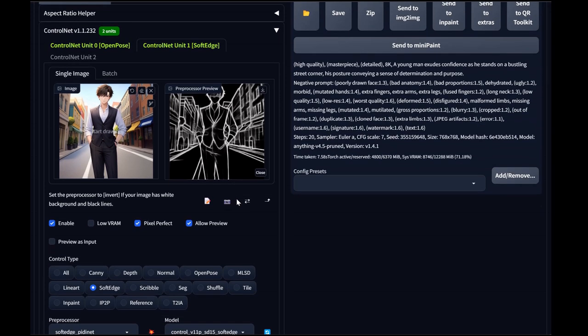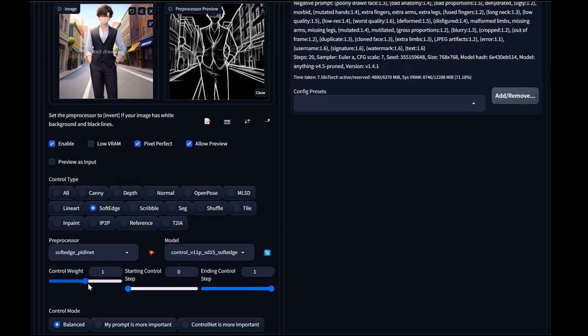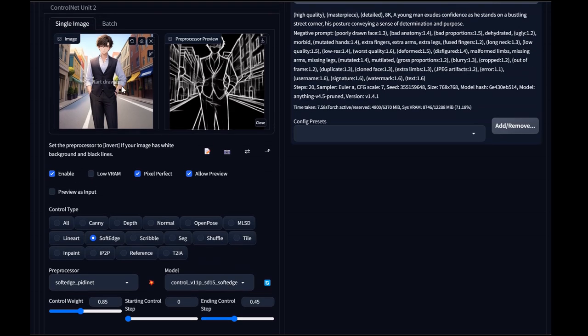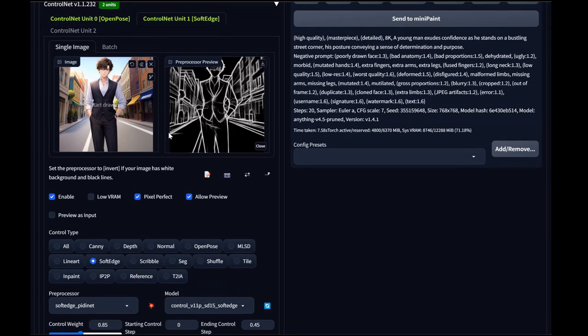Now, this is where, for lack of a better word, the magic happens. We're going to drop this down to, actually, we're going to start at 0.85. The ending control step, we're going to drop down to 0.45. I just want to see what that does. The control weight, we may increase over 1.5. It really depends on how it interprets the scene and how much of the details we want to keep.